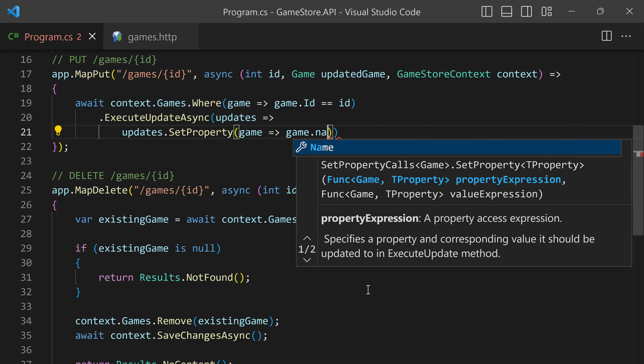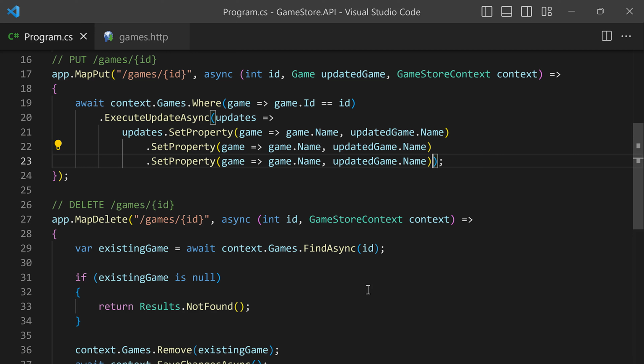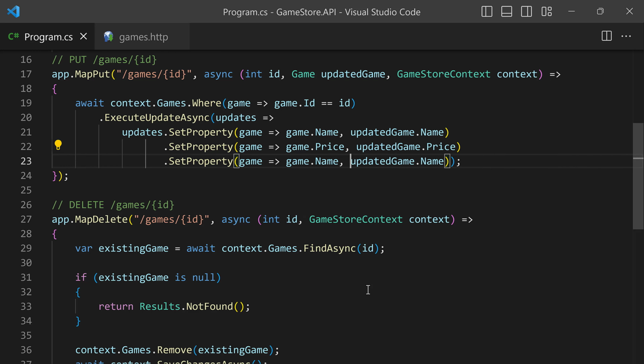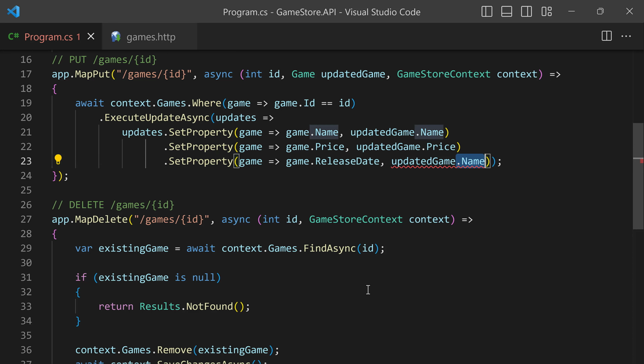Just like we do that, we can do the same thing for every subsequent property. So let me just copy this, and in the next line I'm going to do this and then this again. Let's align this a little bit better. For the second one, we're going to say game.Price is going to use updatedGame.Price. And then finally, game.ReleaseDate is going to be updatedGame.ReleaseDate.